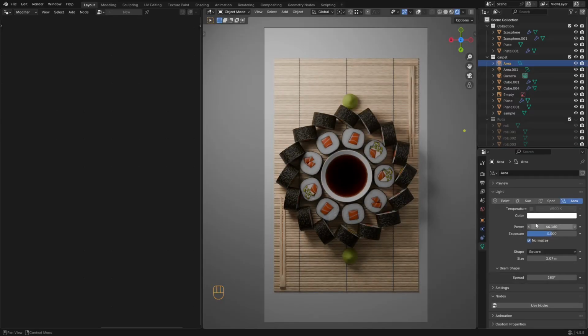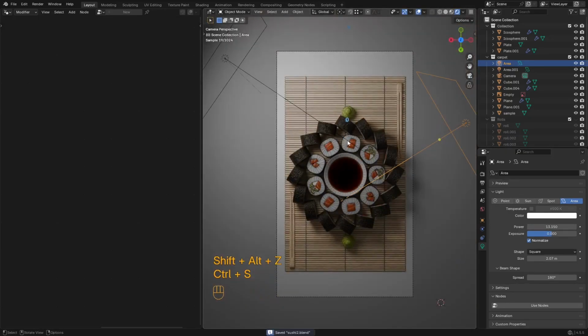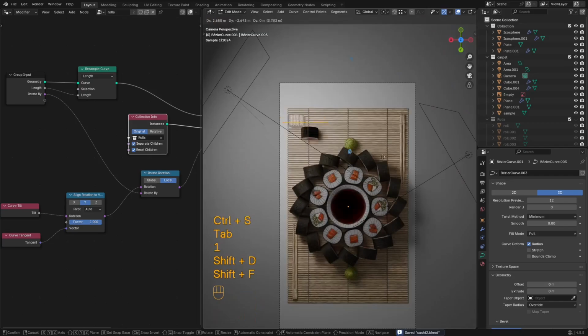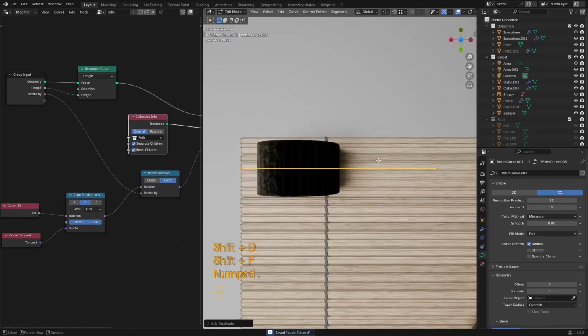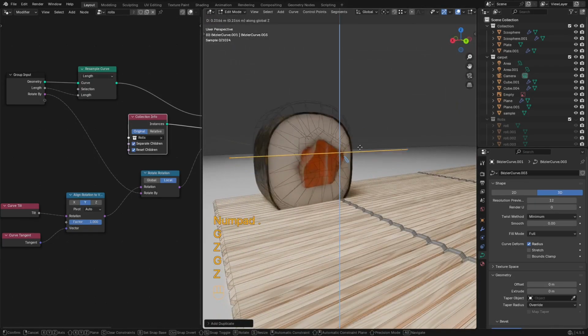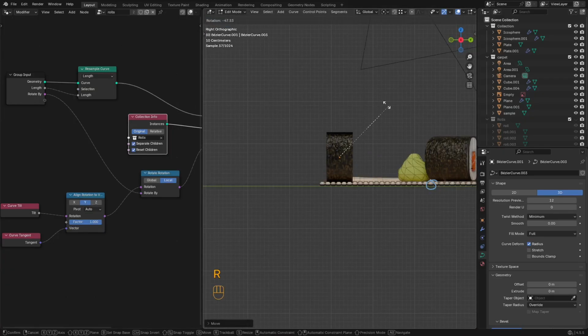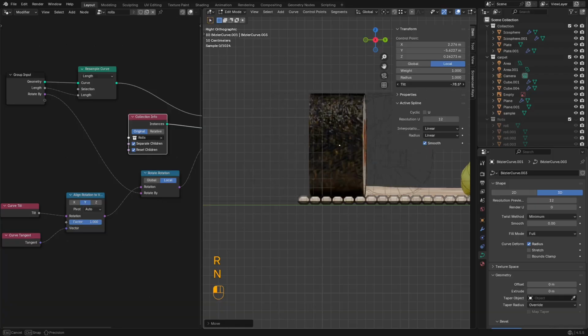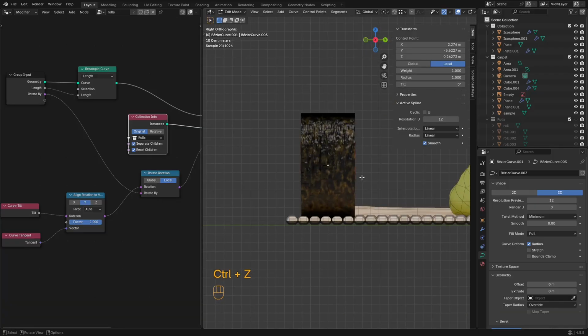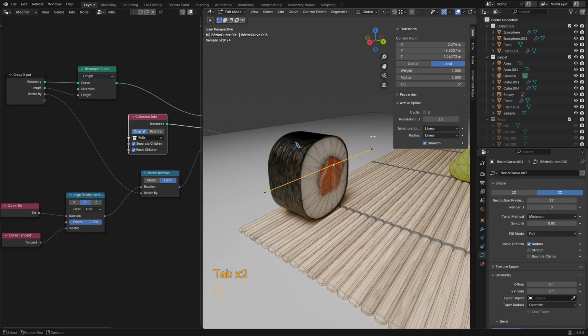Okay, let's decrease this light. It's too much here. Yes, now we can just maybe here. We can also rotate them with the tilt, but I'd like to separate this part.